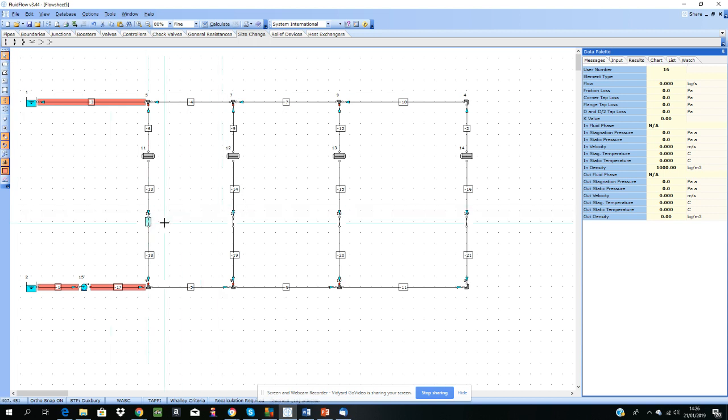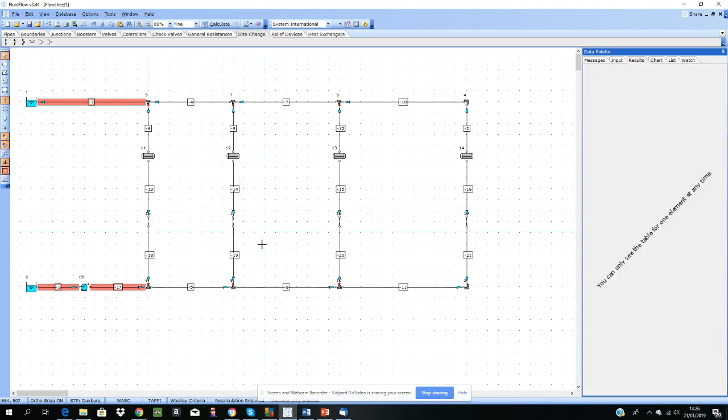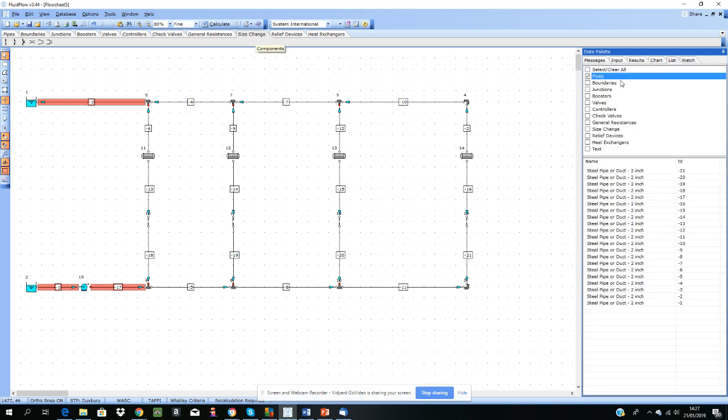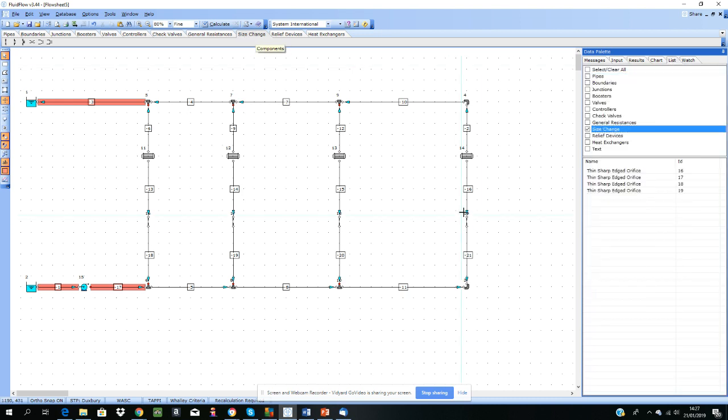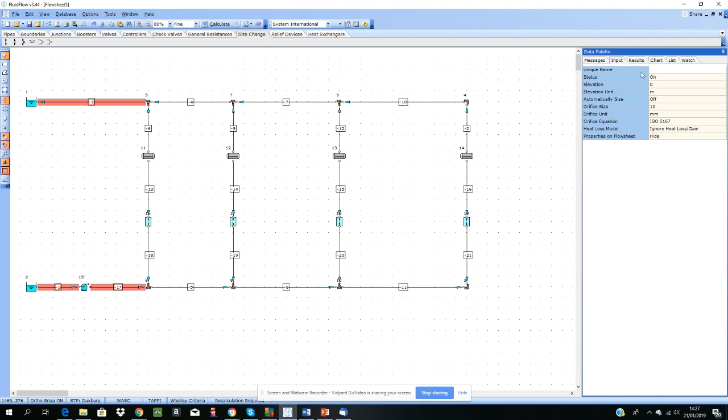And again, I could hold the shift key and select all of these. Now, this orifice plate came from the size change tab. So what I'll do instead is I'll just display everything in this model that falls under the size change category. And you can see we've got the 4 orifice plates. So if I select the first one, hold the shift key and select the final one, we've selected all of them on the flow sheet.